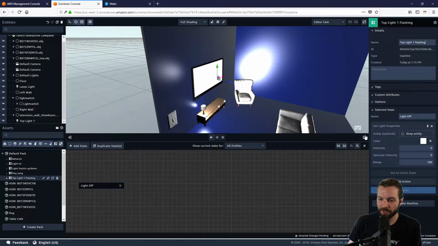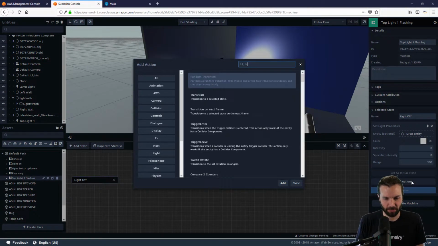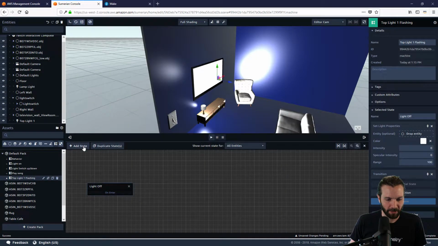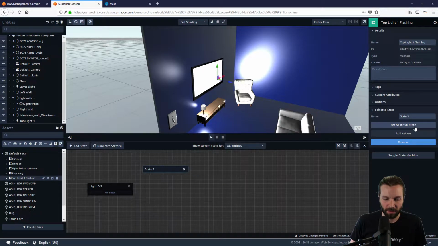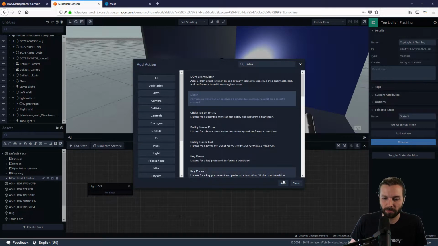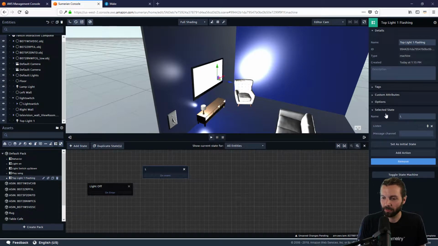All right. So the set light properties doesn't have what we call a transition label, meaning you can't add a transition to another state, and so we just need to add an action, and we'll just use the transition action. Then we'll add a new state, and let's make this one listen. We'll call this one listen and light. Let's see, what is the message? Light on. Great.